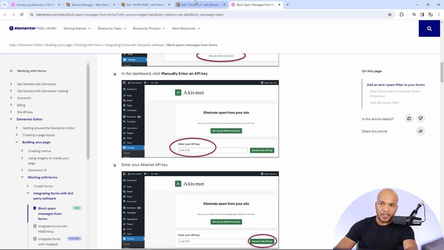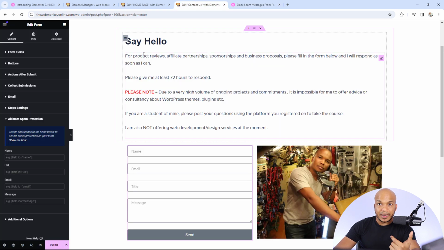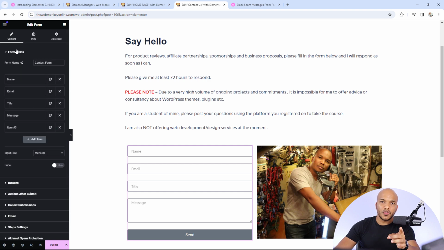So once you've done this, in order to actually integrate Akismet with your form, what you want to do is this, okay? You want to go to your form fields. In my case right now, I specifically want to scan and filter for the email field. I don't want any bogus random emails being sent to me.